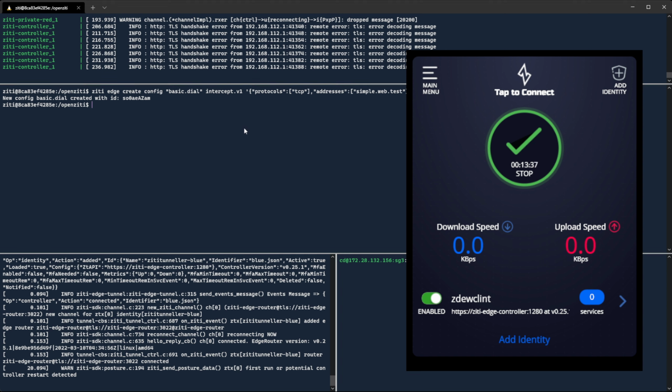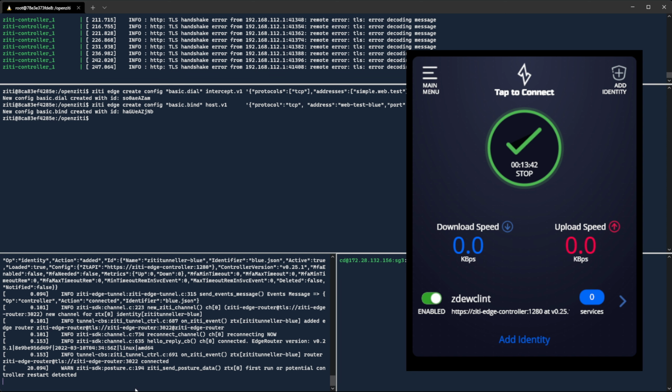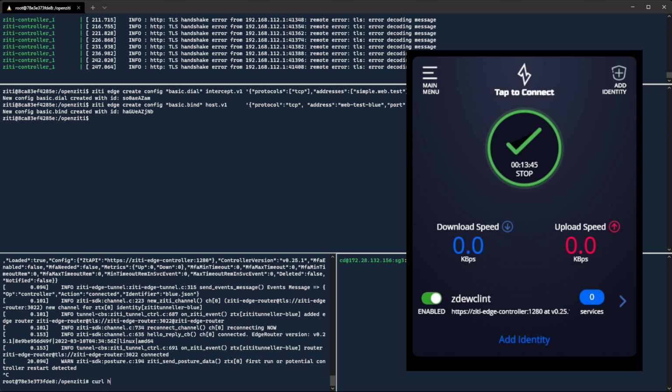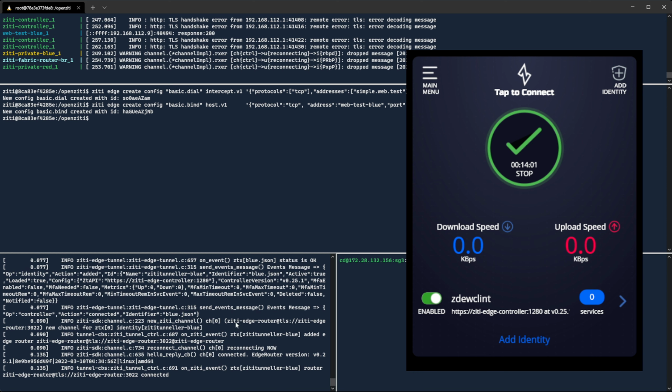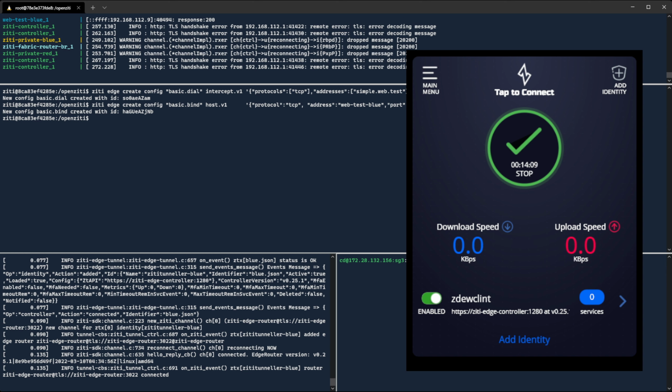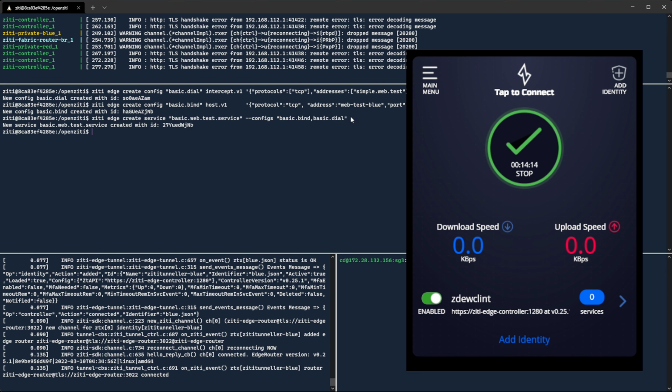In this case, the bind will allow my ziti-edge tunnel to provide access to the web test blue. If I were to come back here real quick and do a curl to http://web-test-blue port 8000, you'll see this is the Docker whale that I expect to be provided. And that's at web test blue. All right. Now I can go back and I can create the host config. I've done that. So I've made the host v1 config. And now I'm going to provide a service that just knits those two configs together.